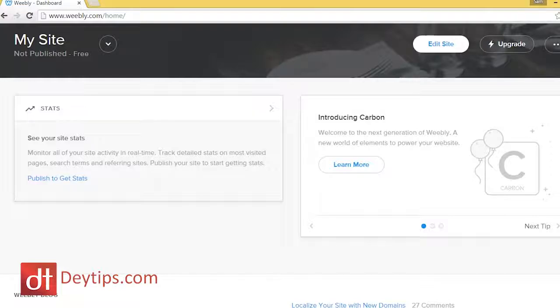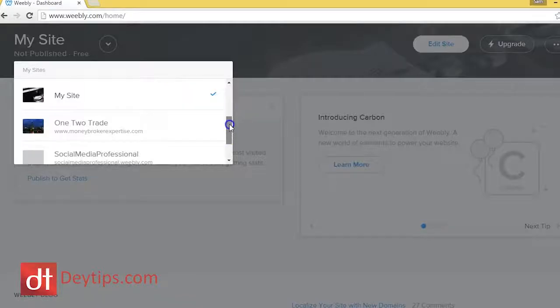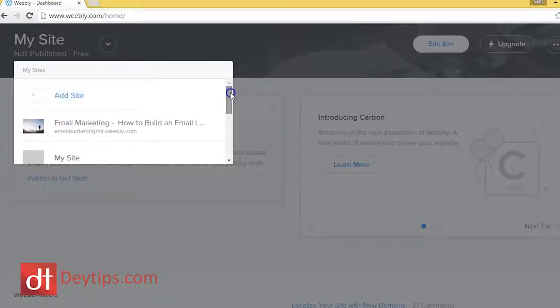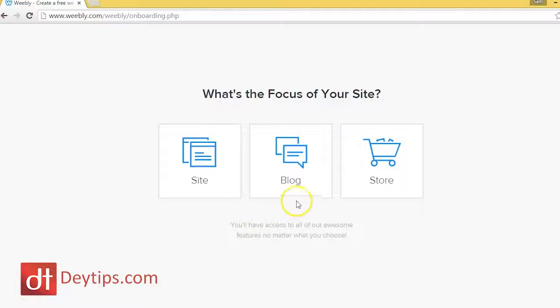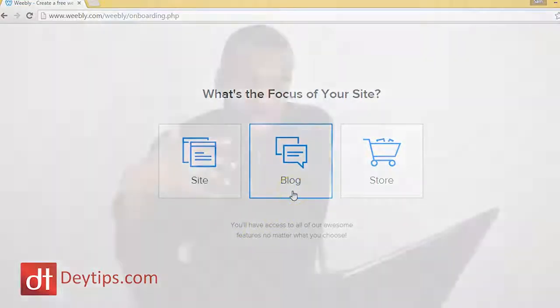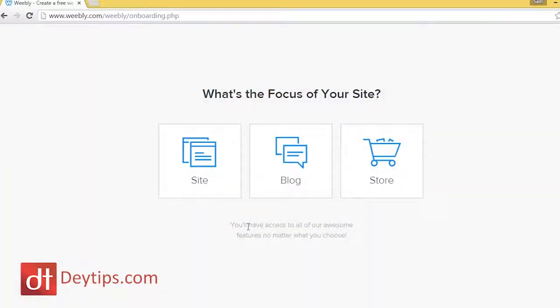So as you can see, I'm actually logged into my Weebly site, and if I click this downward button here and scroll up, you'll see where it says add site. So if I click on that, then I can actually choose what type of site I want. The site option here is for a static site, and a static site just basically means that the page stays where it is. With a blog, which is the next option, the content changes. Every time you update your website, the article you wrote maybe last week or yesterday will be pushed down, and the new article will be the first thing that people see when they arrive on your blog. So that's basically the difference between site and blog.